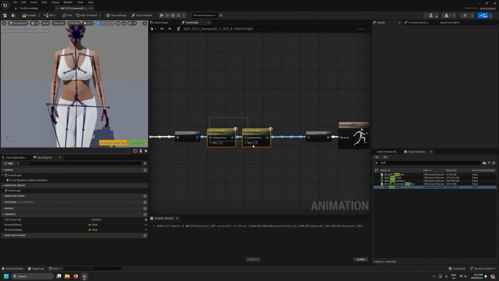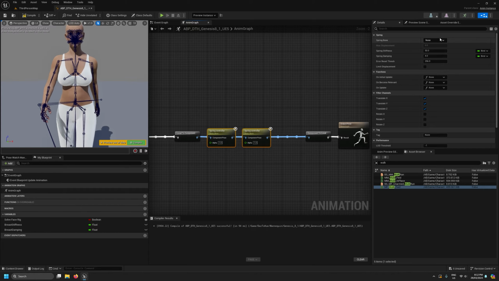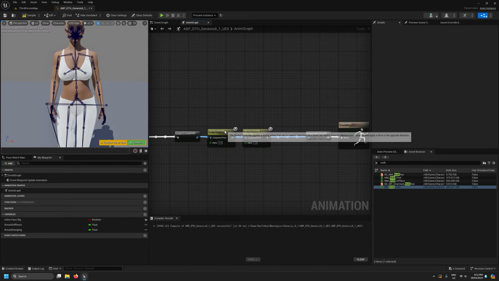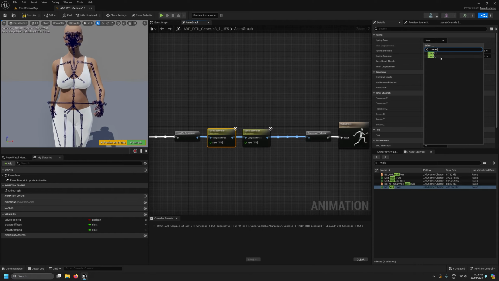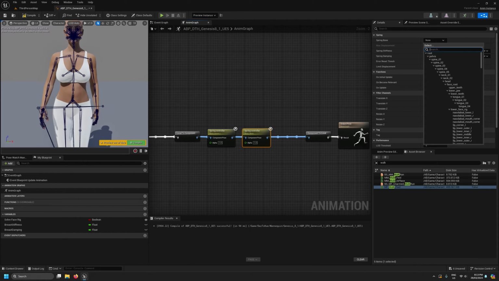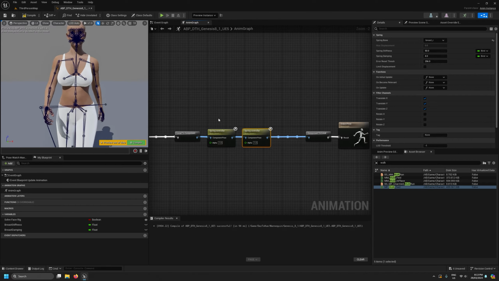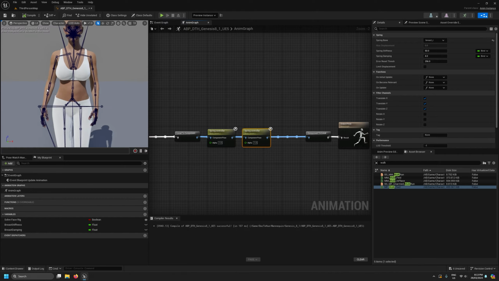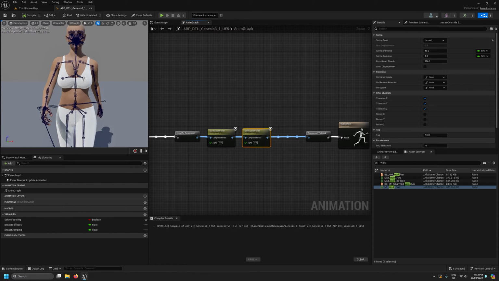So let's take a look at the properties on these spring controllers. The first thing we need to do is give them a bone to affect. So I'm going to select the first one, type in breast, and we're going to select the left breast. The second one, I'm going to select the right breast. And then we're going to compile. You can see now we are getting some motion on those breast bones.